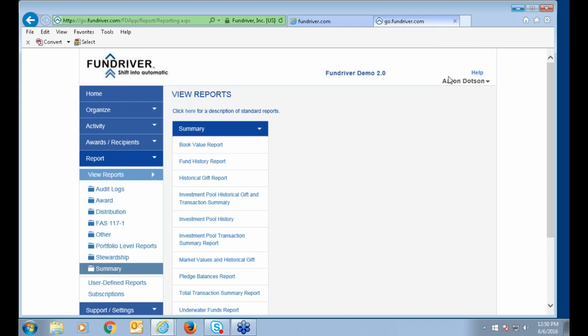Hello everyone. Today I'm going to give you an overview of some of the standard reports that are available from the Fundriver Endowment accounting software package. Currently we have 46 standard reports available in Fundriver, as well as a user-defined reporting tool that allows users to create their own reports. Today I'm going to be showing you 7 of our standard reports that are available.